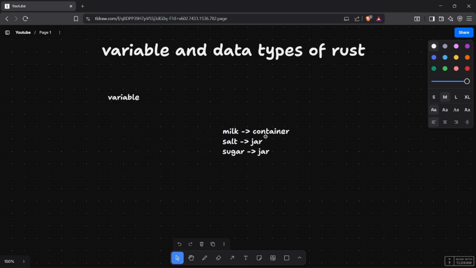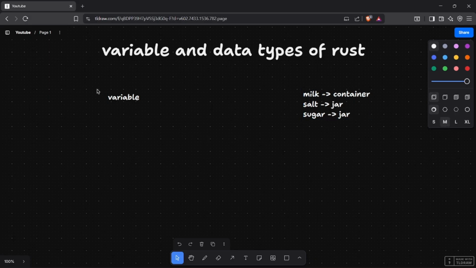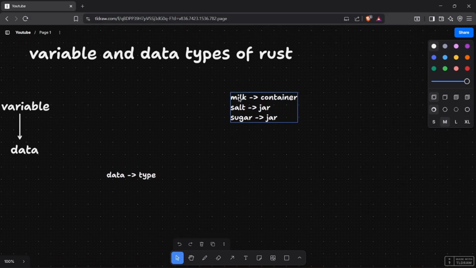In a similar way, we have something called variables. Variables are used to hold some kind of data. What kind of data? In Rust, there are various types of data. In real life analogies, you have milk.